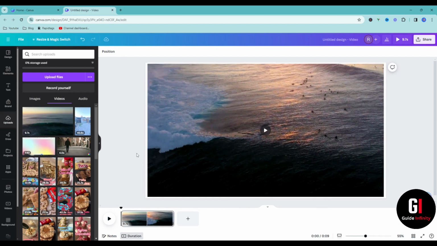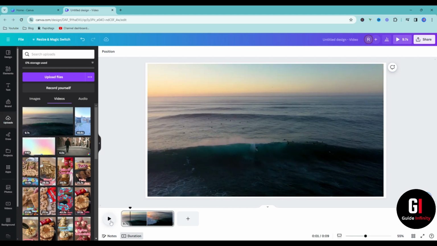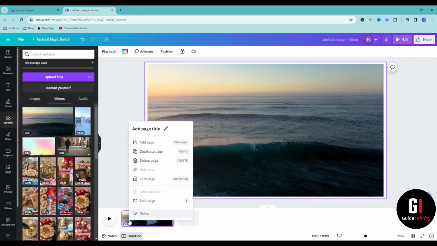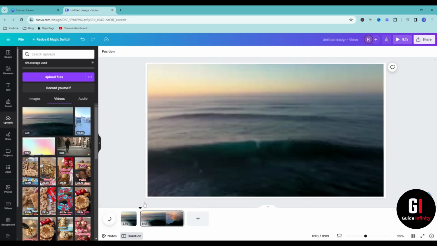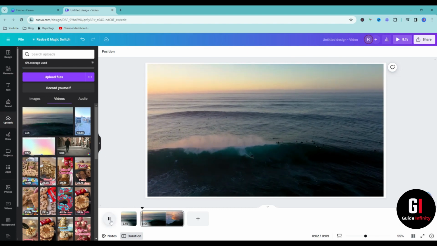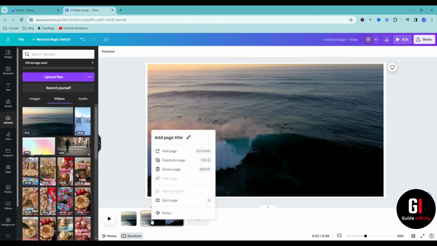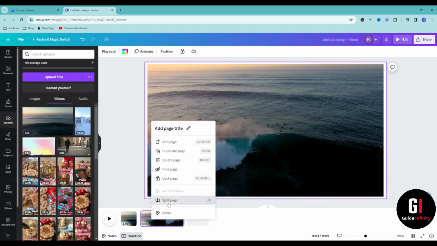Okay, so what we want to do is press play, and when it reaches the point where you want to add in the zoom effect, right click and press split page. That has split our video clip. Then I'm going to press play again and stop where I want the video clip to zoom out, and right click again and do split page.